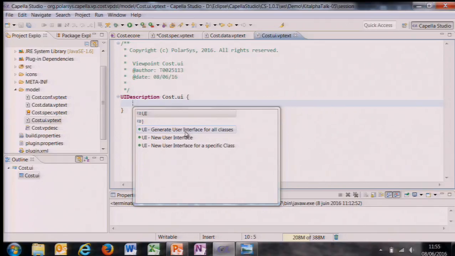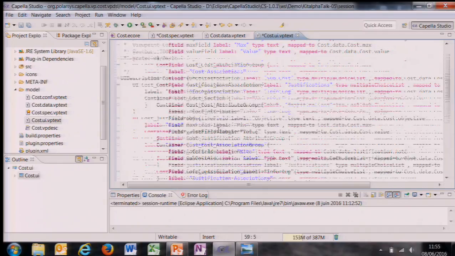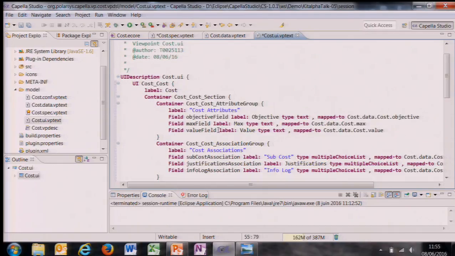Okay, so for that we have accelerators, and we can generate all the user interfaces automatically for all the classes. So we start from the data we have defined just before, and we have the complete generation.